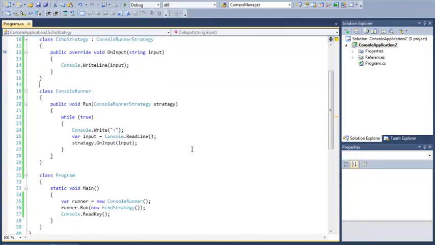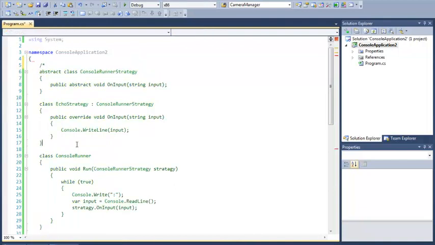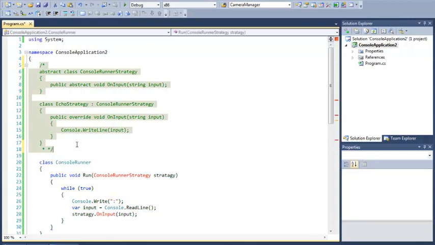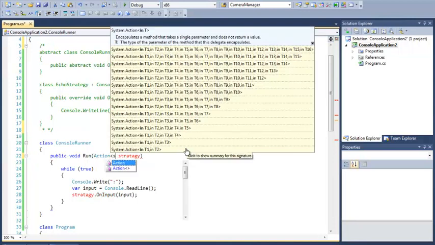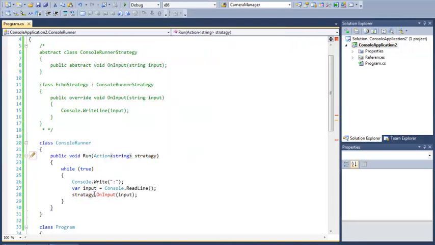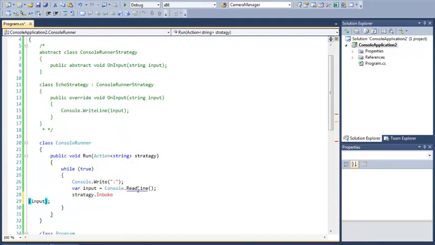Okay, so now let's say we do not want to deal with all this garbage because it's pretty redundant and annoying. So I'm going to go ahead and comment this out. Now, when you say this garbage, you mean creating the abstract class and then inheriting different methods from it? Yep. Essentially. Okay. So we're going to yank all of that out, completely nuke this console runner strategy, and replace it with an action that takes a string. Okay. And then we're going to invoke it directly, so strategy input, or we could call strategy.invoke input.